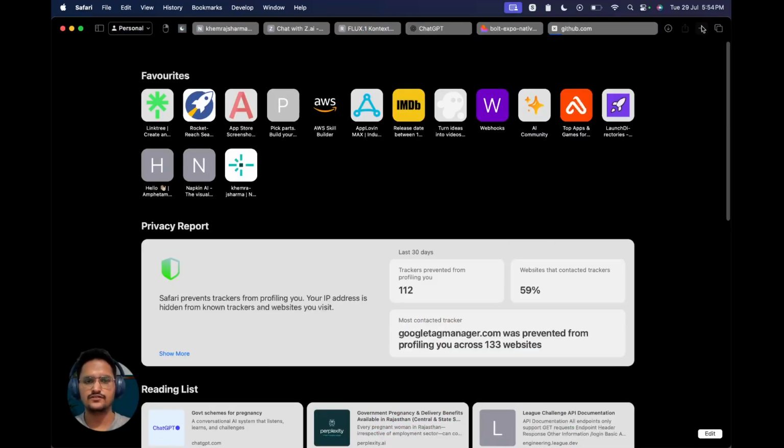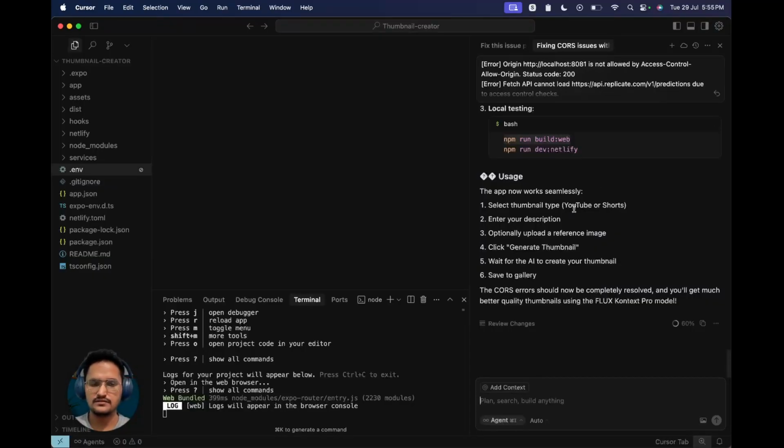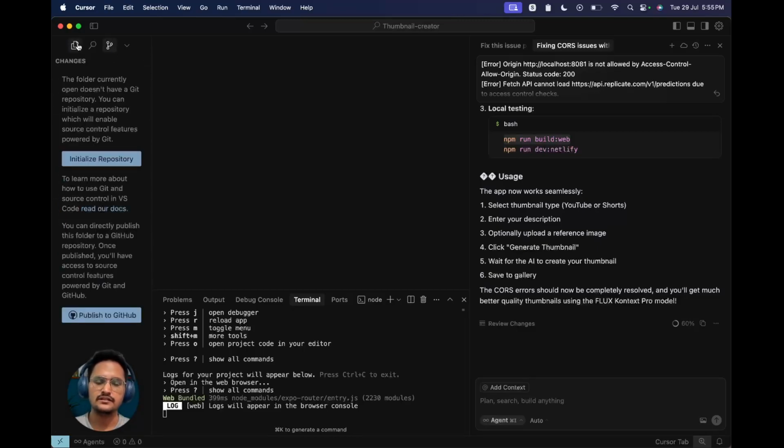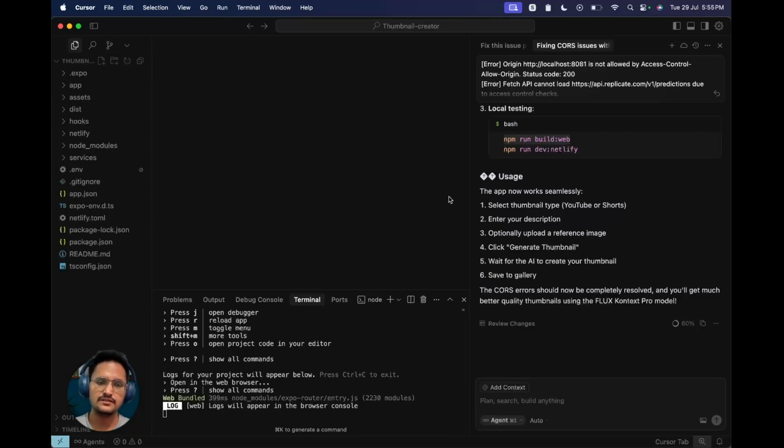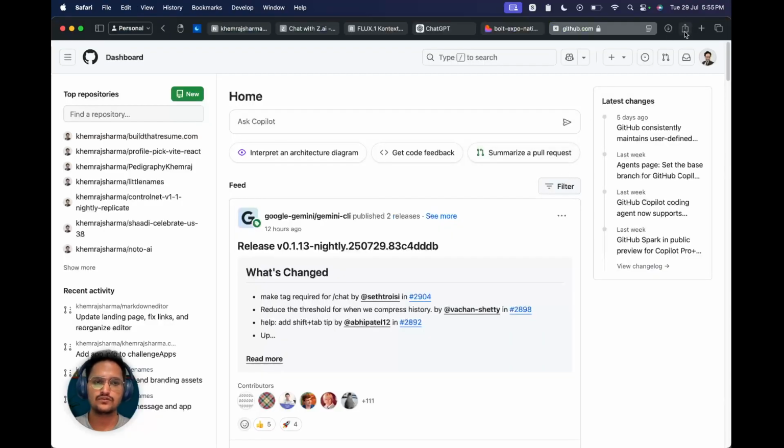So first of all, to connect it with Netlify, we need to create a GitHub repository for this and push all this code into that GitHub, and then we will connect Netlify with GitHub. So GitHub is for code and Netlify is for deployment.